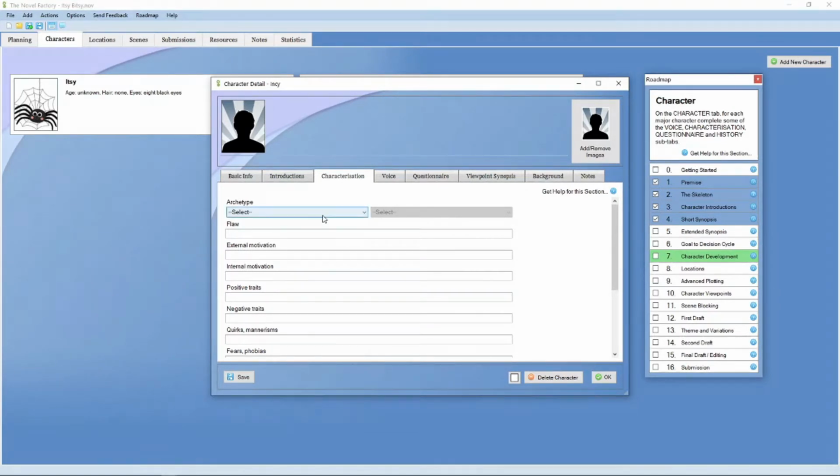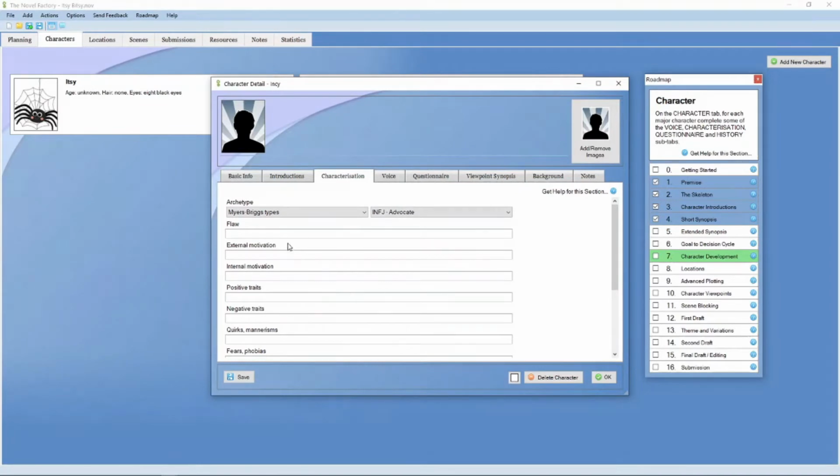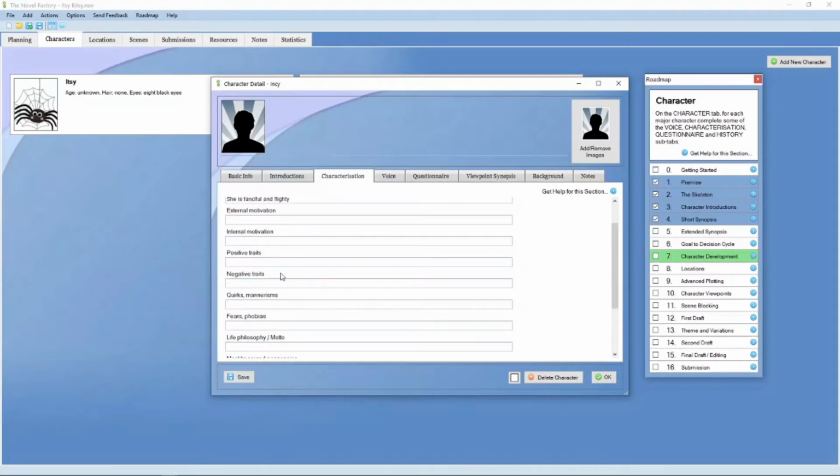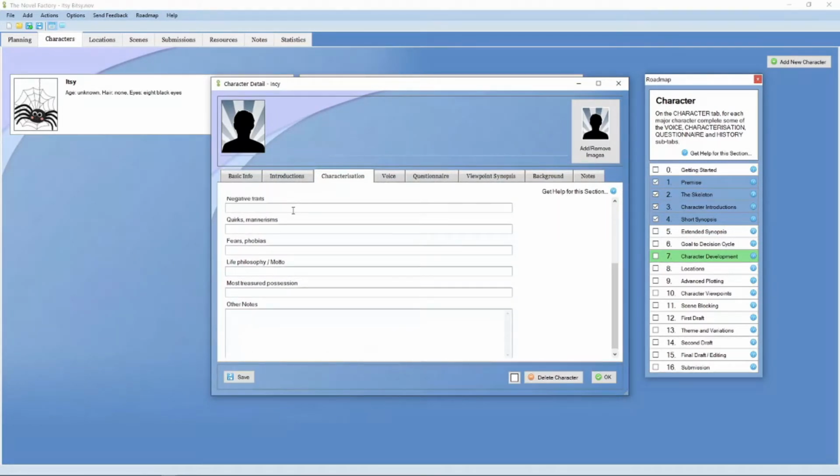So you have a ton of information you can fill out in this characterization section. You can choose archetypes like the Myers-Briggs types. We could say that Inksy, we'll say she's an INFJ, an advocate. You could put flaws. She is fanciful and flighty. You have their motivations, positive traits and negative traits, just all kinds of information here.